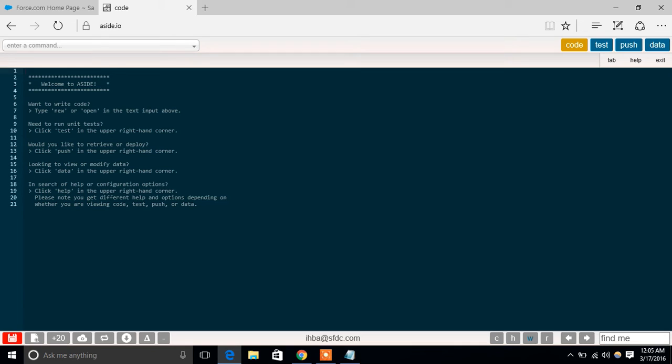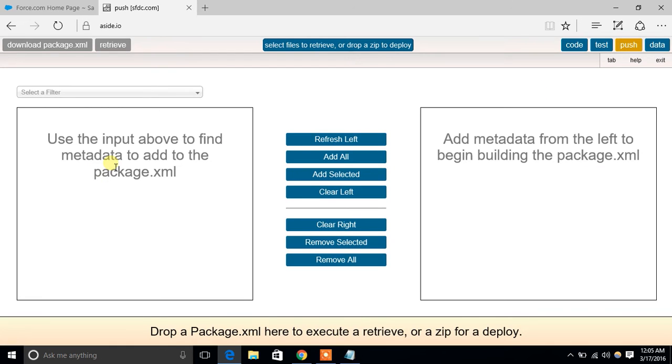Before logging into this instance, it will ask you which credential you want, a sandbox or a production. Since I'm using my own dev org, I'll go ahead and click on production org. The verification process also happens, so we don't have to bother about the security token this way. Now I'll click on this push button. This push button only will help me retrieve and deploy things.